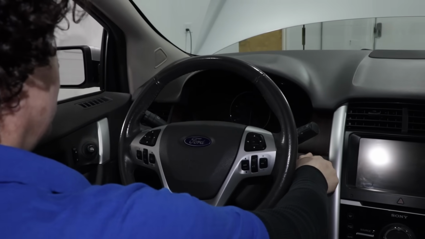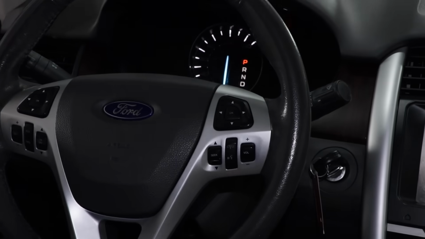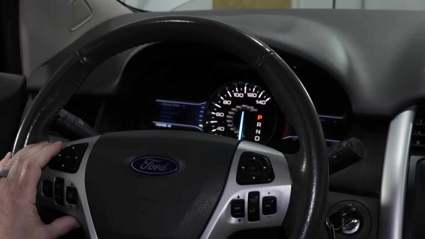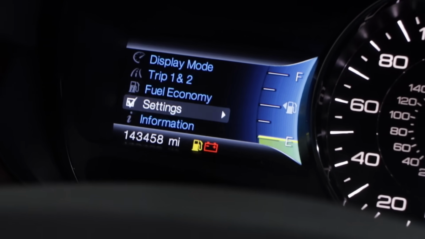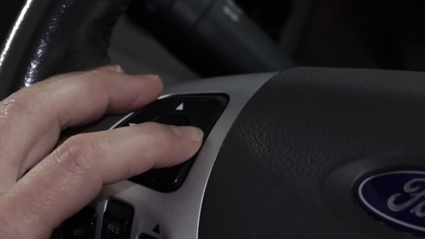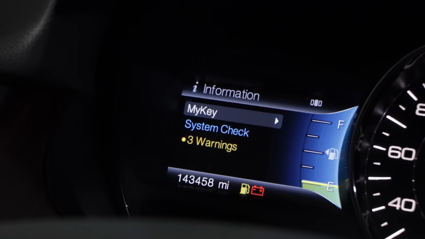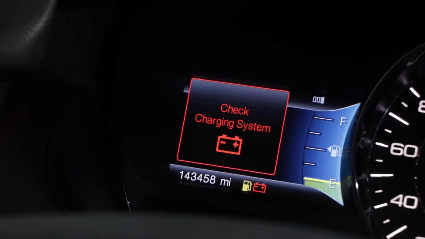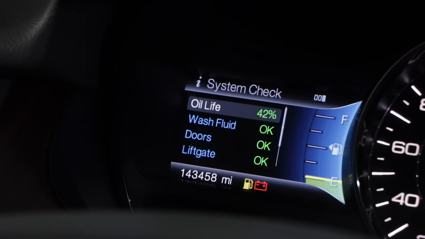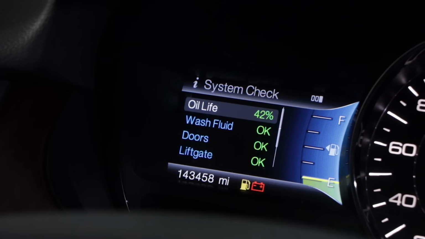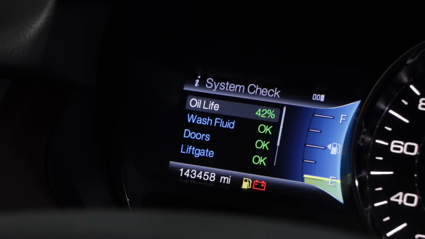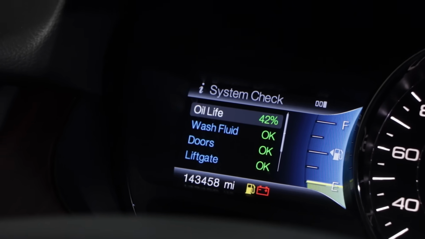So key in ignition, turn it on, and I'm going to use the menu over there, display, scroll down to information, hit the over arrow. I have 3 warnings, which I know what they are. Check system. Oil life comes up. I'm at 42%. At this point, I cannot reset it because it won't allow me to. When it gets down to 10%, I'm allowed to reset it.